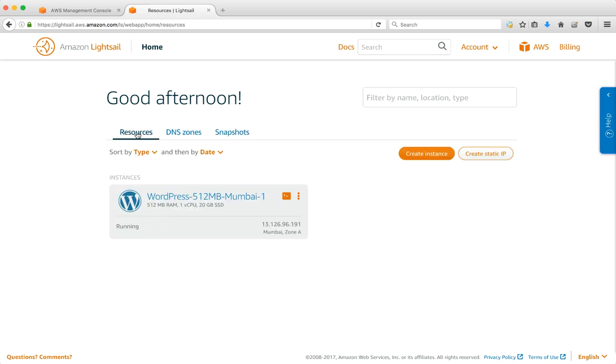All right, so that's about Lightsail. Really nice feature, really easy to use, and easy to get started.